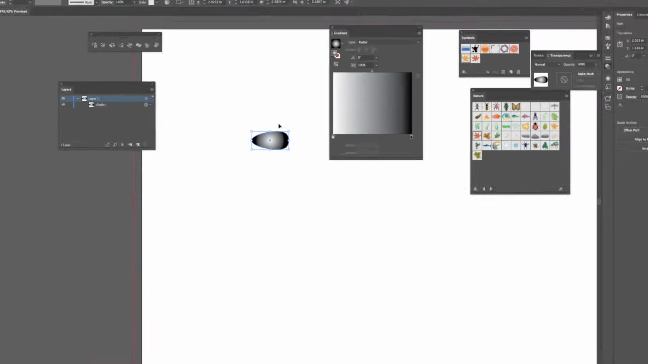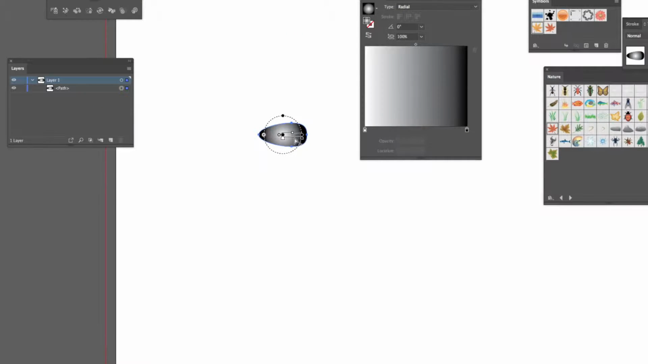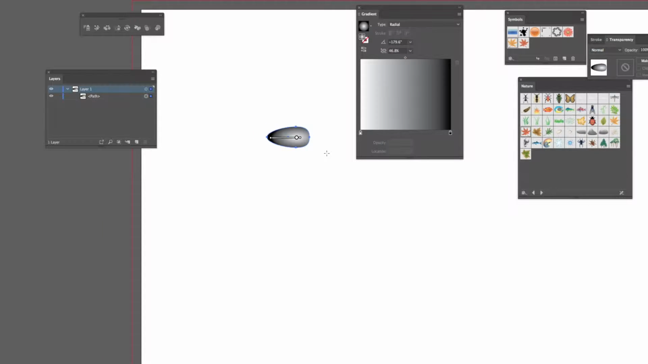So there are two types of gradients in Illustrator. There's a linear gradient, and then this one here is called a radial gradient. Looks like a circle. And then the gradient tool allows me to reapply it. So I'm just going to manipulate this gradient to try to get it to look more like a sesame seed. All right, there we go.